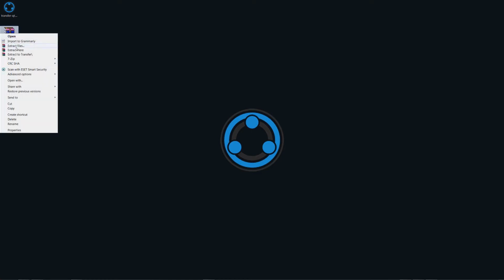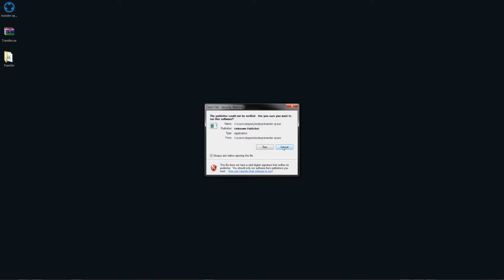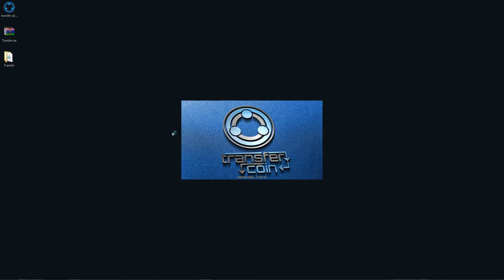Okay, so you'll just extract here, and basically what we're going to do is replace these files in the transfer installation directory. Now we have these extracted. We're going to double click on our Qt. We just need to run this first so that it actually creates the installation folder. Once we have the installation folder created, we can close the wallet, delete the files that we need to, and replace them with the ones we just downloaded.